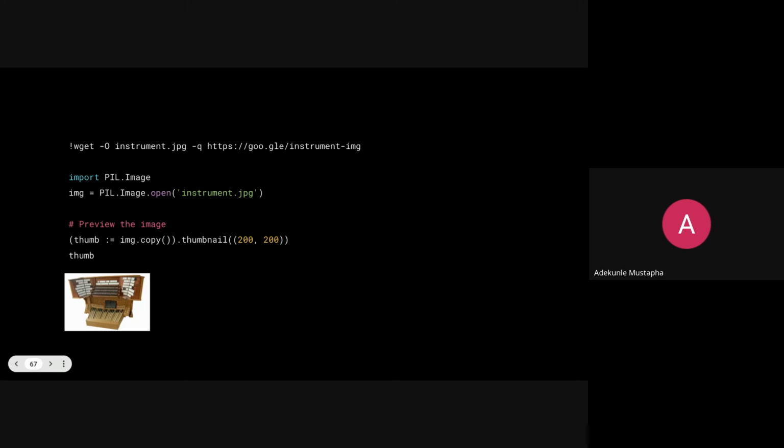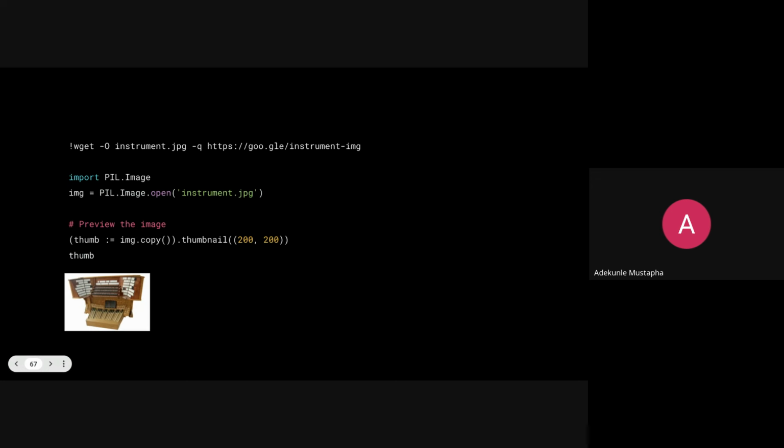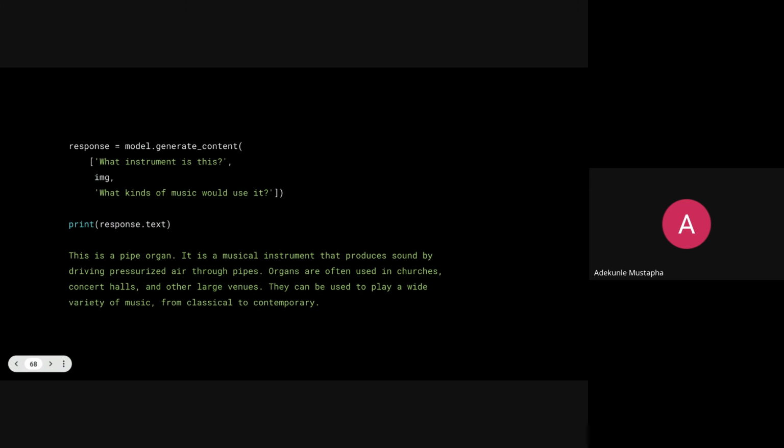So something like this, we are passing an image to it, and the first text will just be basic, and we'll just load the image. So the Gemini model is able to generate responses based on the image that we pass. If you look at the previous code, you pass the image to the Gemini model, and you now ask a prompt: what instrument is this? What kind of music would use this? So it's able to understand that, oh, this looks like a pipe organ. It's a musical instrument that produces sound by driving pressured air through the pipes. So the Gemini model is able to understand typically what we are asking about in our image, and give responses based on that.